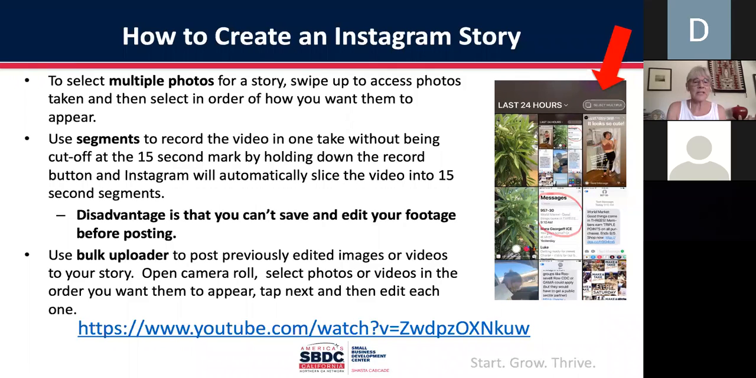Or you can show a series. You have your storyboard thought out. You want to do a story about all the protocols you've put in place. So you're showing folks, from the beginning, what the entrance looks like, how you've social distanced, the mask, the new checkout area. So these are ones that have already been taken.